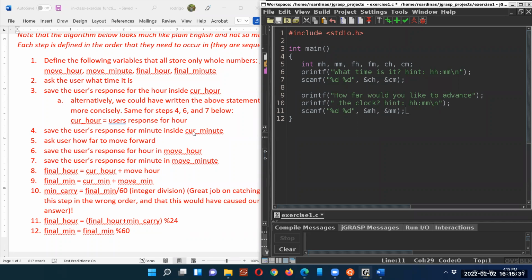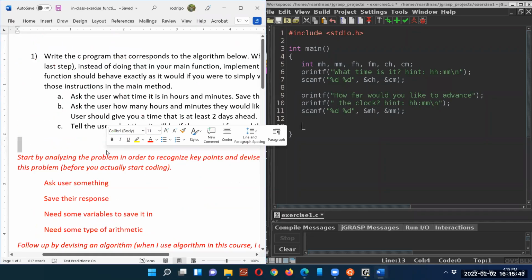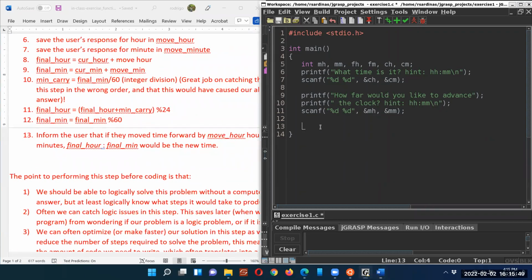So now that we have all the information, last week what we did was we did steps 8 through 12 in main. We don't want to do, or 8 through 13. That's not what we want to do this week. But I'm going to do it here, and then you all can split it up. So let's take the final hour equals current hour plus move hour. I think that's what I called it, yes. And we'll do final minute equals current minute plus move minute. And we'll do, that one doesn't exist yet. Let's go ahead and make it.